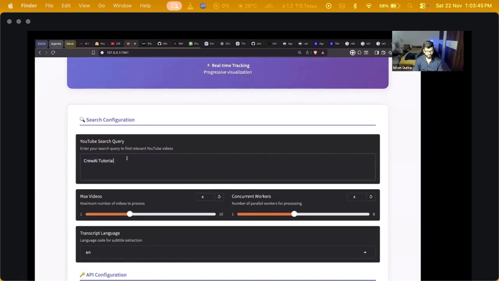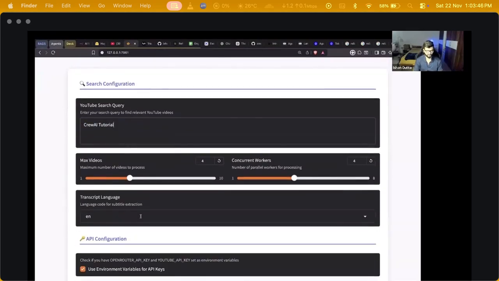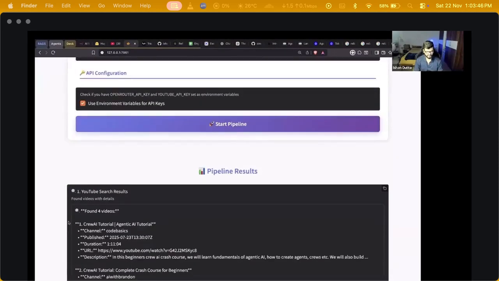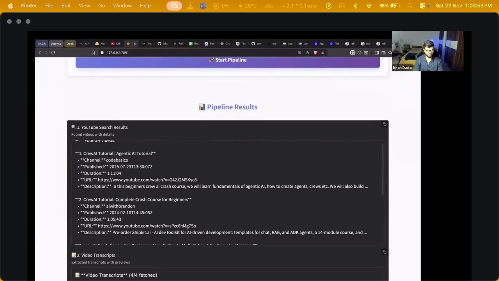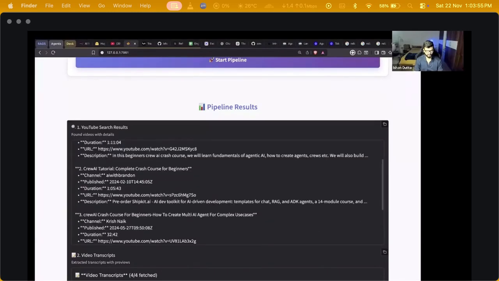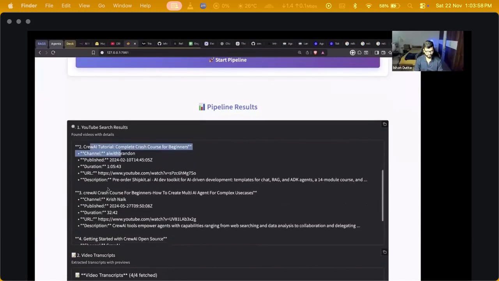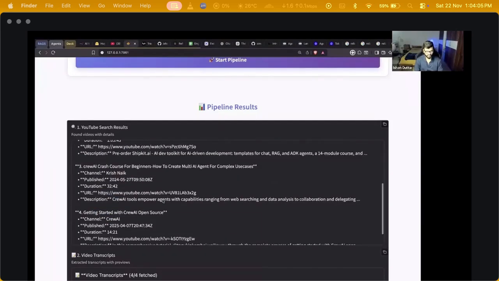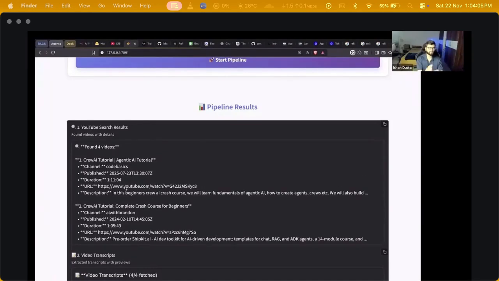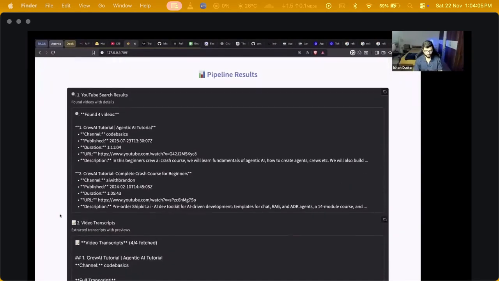And you can just give the query over here, select the maximum number of videos which you're looking for. You'll have to set your API keys over here and it will find the relevant videos for you. For example, let's search Code Basics, Crew AI tutorial, Crew AI tutorial AI with Brandon. Then it has the Crew AI crash course by Krishnayak and so on. And then Getting Started with Crew AI open source, which is by Crew AI itself. Okay, so a couple of different videos. This is also what you get when you go to youtube.com.